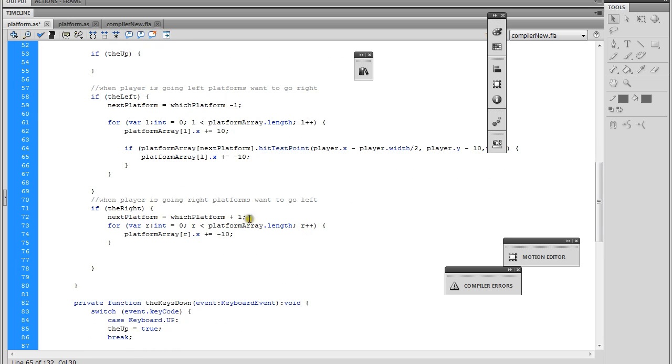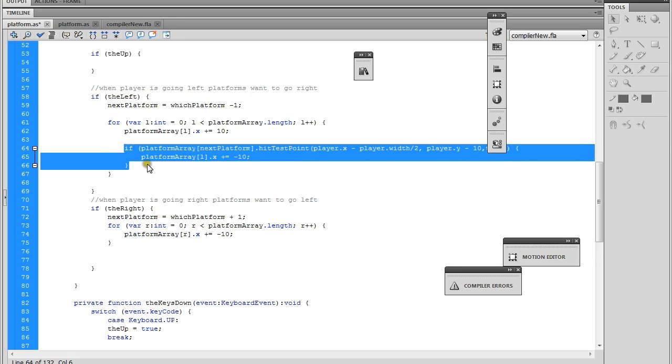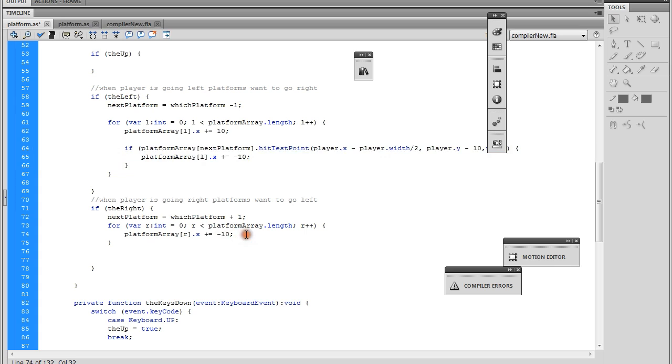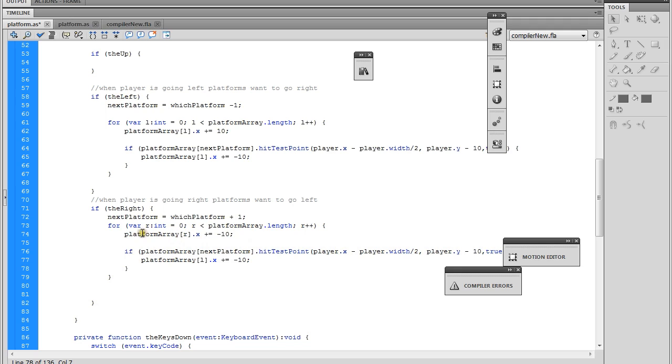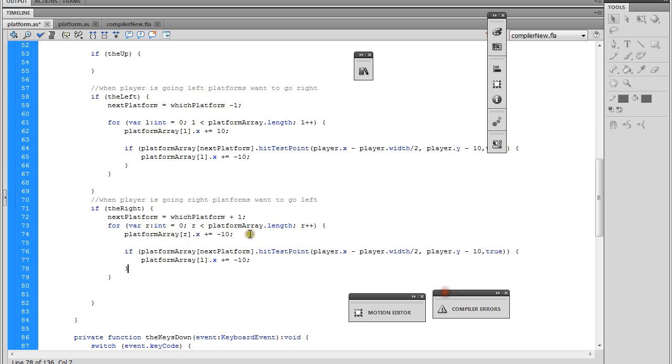And now we're going to do the exact same thing here on the right. So in our for loop, after we're telling the platforms to move to the left to make the player appear to be moving on the right, we are going to set up a detection point. If our player is supposed to be moving to the right, what direction do we want our detection point? We want it on the right side of the boy.